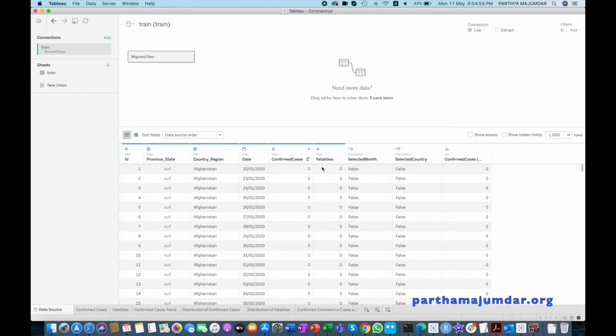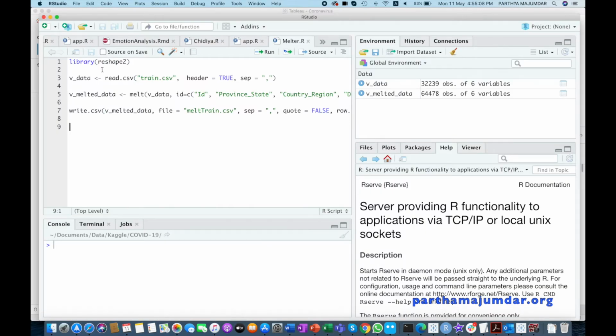So we can take the help of R language to rearrange the data in the way we want it and then use it in Tableau. So I will take you to R Studio right now. Here in R Studio, I have written a small program which does this activity for us. Now this program I will not discuss in detail. You can take a program on R and go through this.